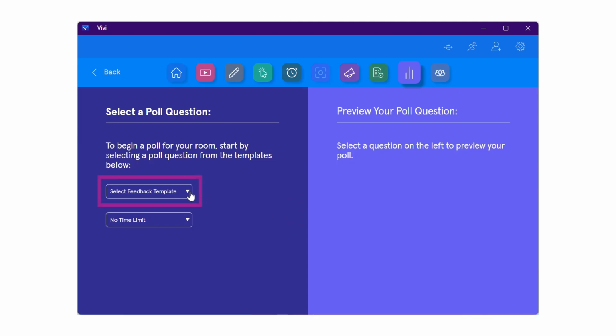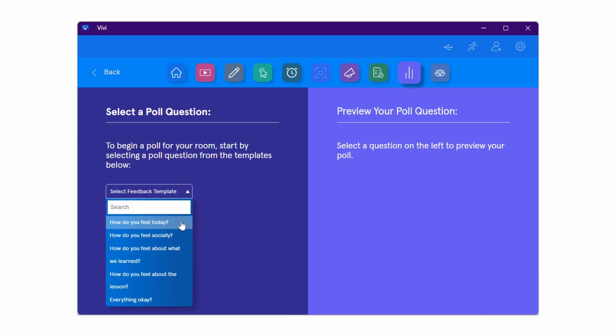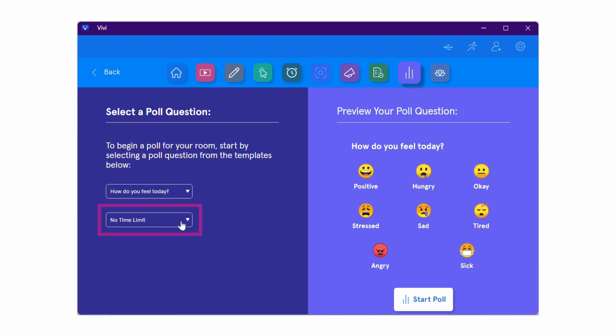Select a feedback template from the drop-down menu. You will have the option to select a time limit from 15 seconds to 3 minutes. This corresponds with how long your students will be able to answer the poll question through their Vivi app.